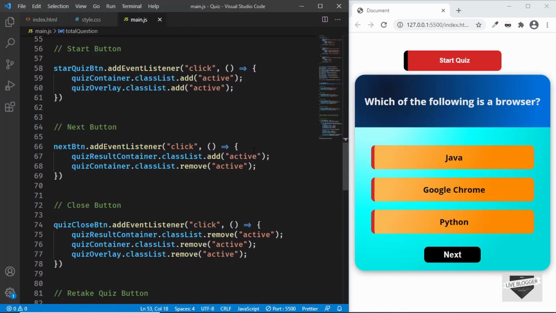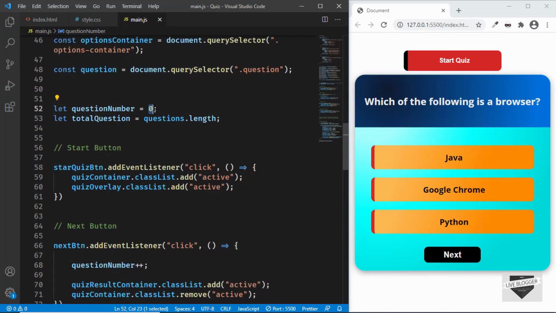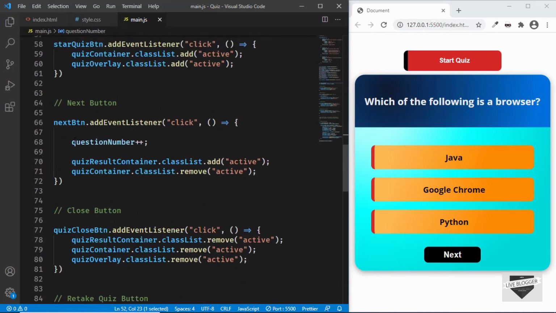Right, so here we will type questionNumber++. Now this will increment the questionNumber variable by 1. So now since the value is 0, when this code is being executed, it will change to 1. So in this way we'll keep on incrementing the value of questionNumber when we click on the next button.